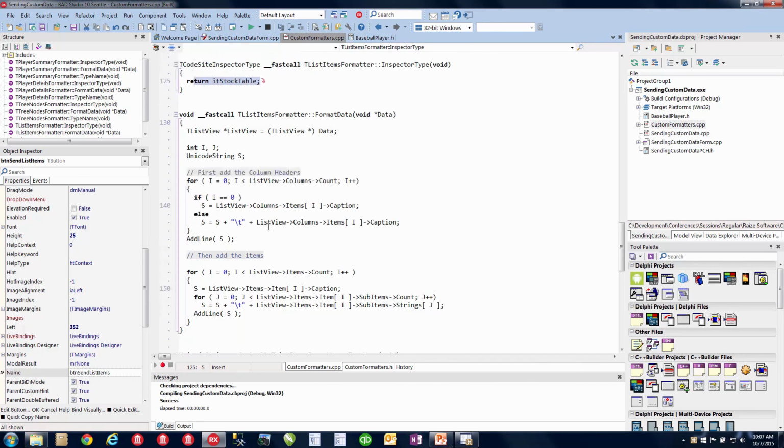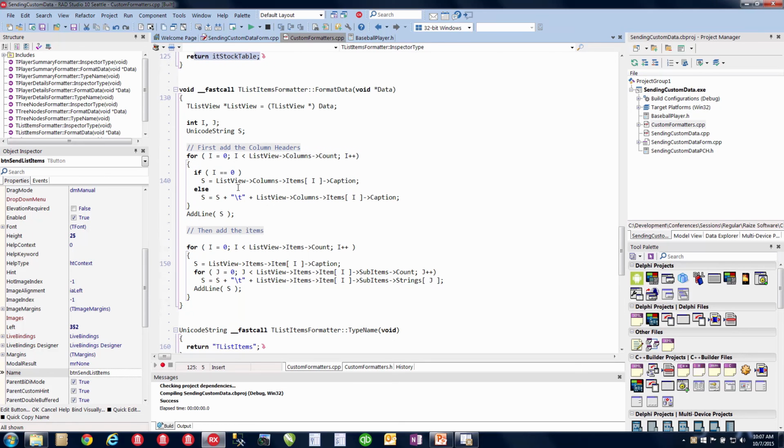Now this is a little bit more complicated, not much, it's still less than a page at a pretty big font size here. We get the list view itself and we iterate over the columns of the list view, and for each column we add it to the first row. An add line represents a row, so we build up S with each column name, separating the columns with a tab character. So in the table view, the tab character is used to define columns.